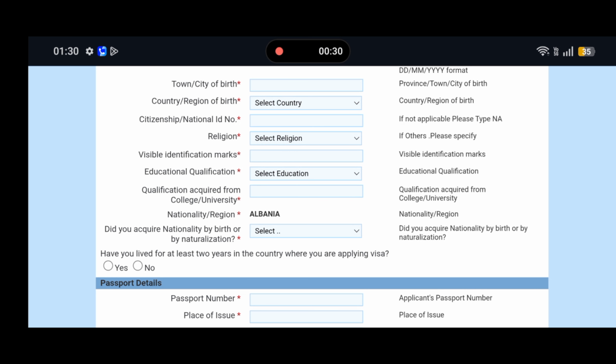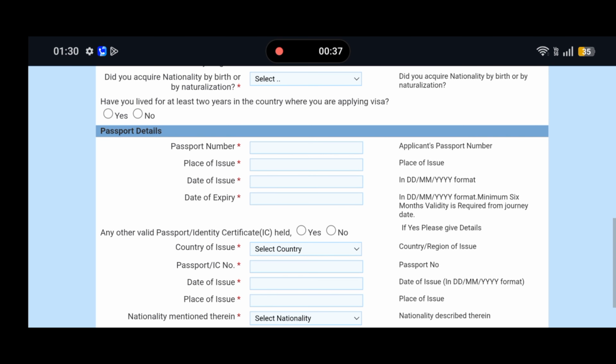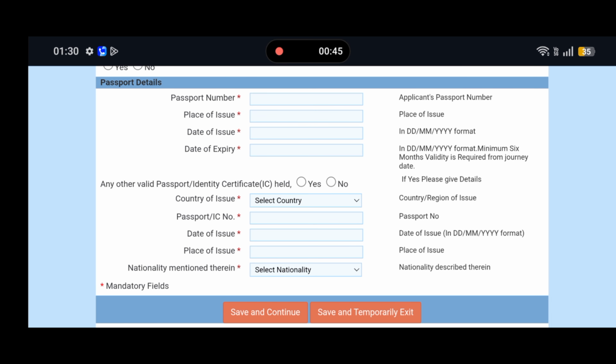These are compulsory things that you need to put up. And then, as you can see, these are all the details. Have you lived 2 years in the country where you are applying for a visa? Yes or no. Passport details: your passport number, your place of issue, your date of issue, date of expiry, all the passport details. Along with that, the country of issue, your passport number once again.